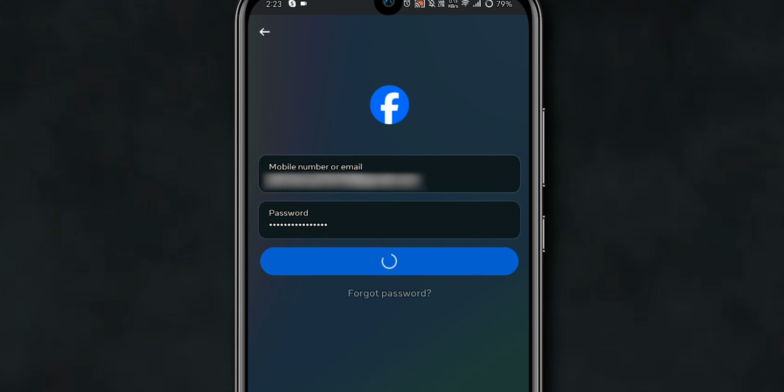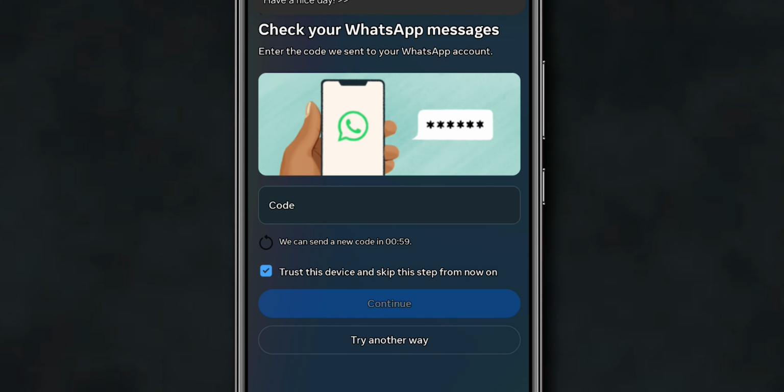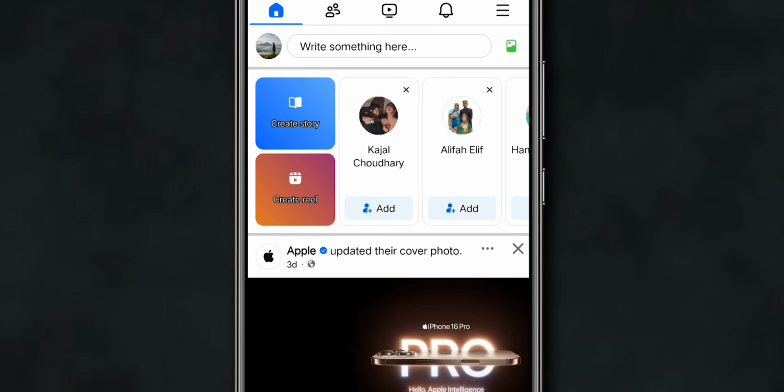From now onwards, whenever you are logging in to your Facebook account on new devices, two-factor authentication will be asked for account access. And that's it.